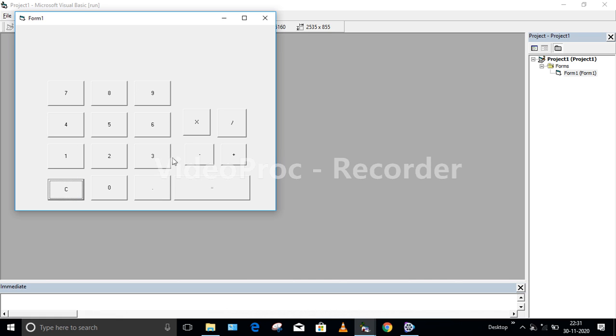So let me perform the operation. 3 plus 6 equals 9. Yes. Then clear. 2 minus 3 is minus 1. Yes, it is working. 6 multiplied by 9, 54. Clear. 8 divided by 2. So here you can see we are able to perform all the basic arithmetic operations.